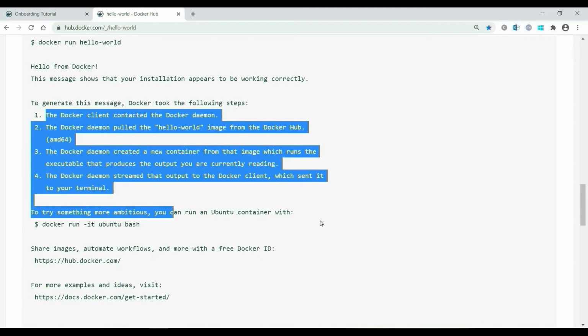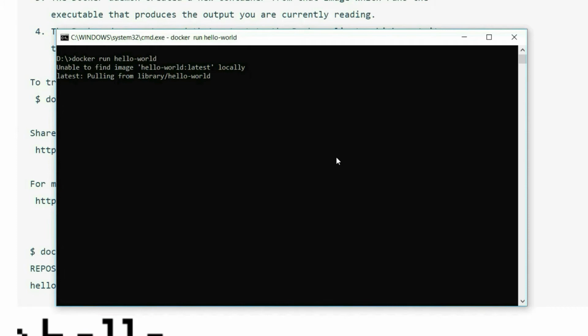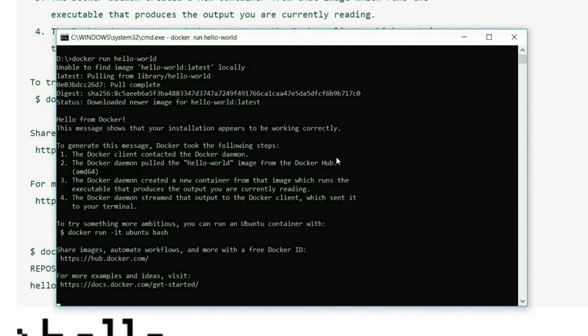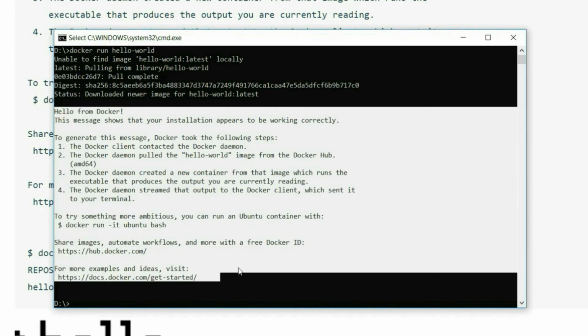Let's now run this image inside a container locally. So what is the command for that? Docker run hello-world. Let's go to our command prompt and type docker run hello-world. Just enter. So it is pulling the image from Docker Hub and it runs inside the container. So you get the expected info.